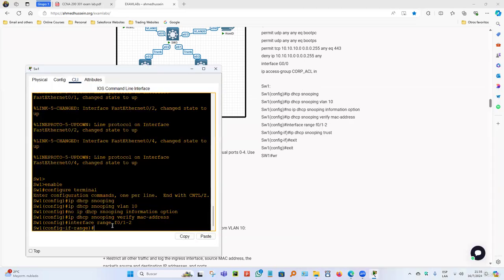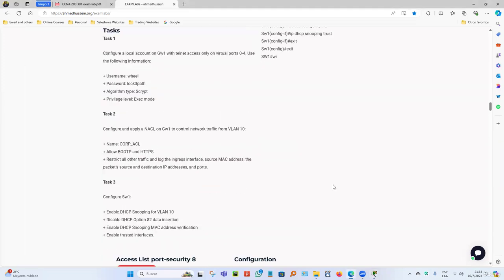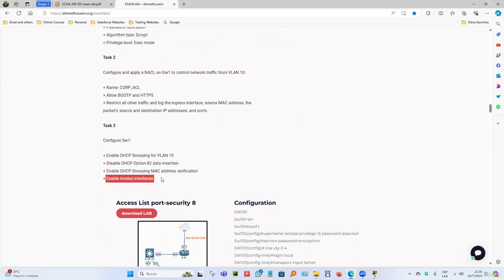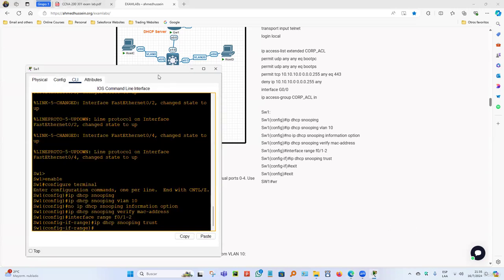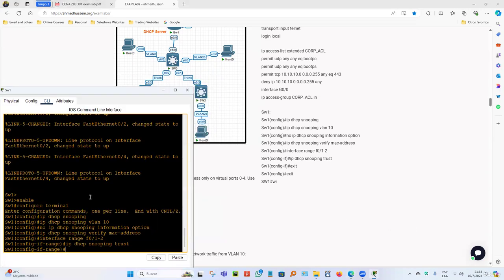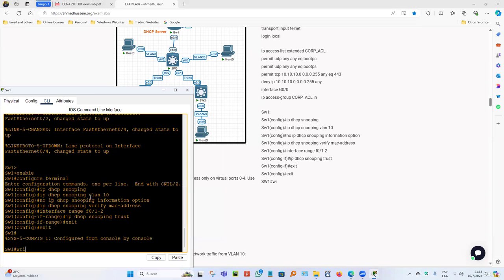Let's run this command. ip dhcp snooping trust. Let's validate the functionality of this command. Why do we need it? Because we need to trust those interfaces. So the reason to run this command is to trust these two interfaces that go to those specific switches. Now we type exit, and then we have to do a write.